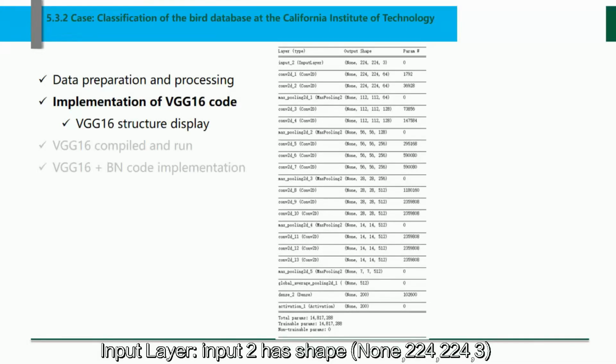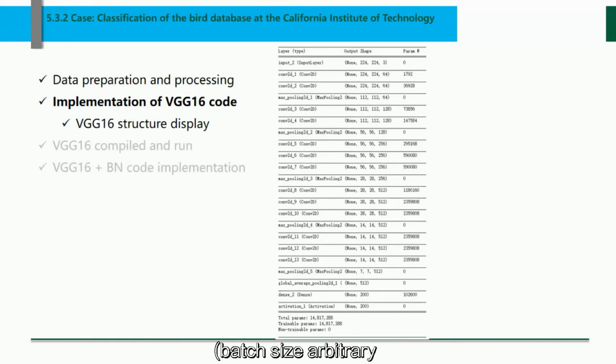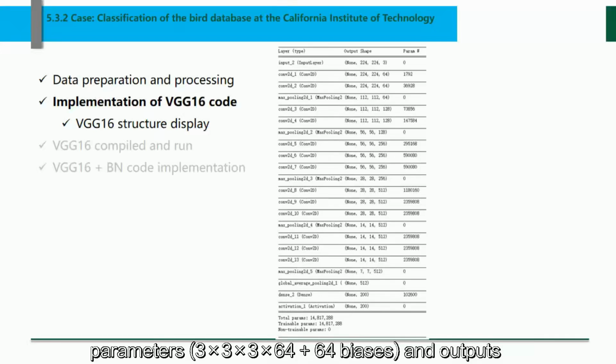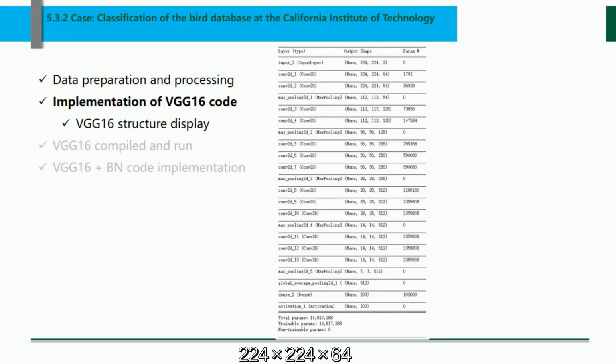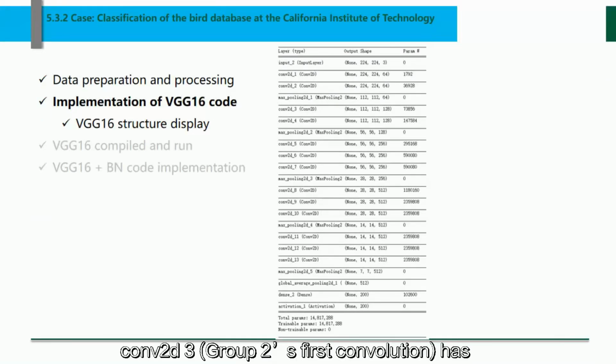Input layer: input_2 has shape (None, 224, 224, 3), batch size arbitrary, 224 by 224 color images. Convolution layers, for example Conv2D: the first convolution has 1792 parameters, 3 by 3 by 3 by 64 plus 64 biases, and outputs 224 by 224 by 64.